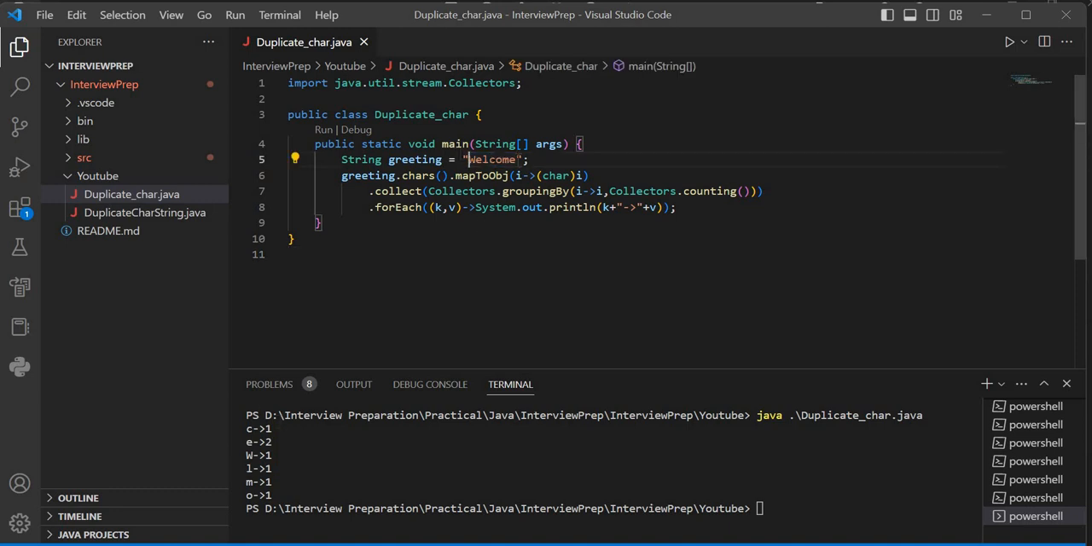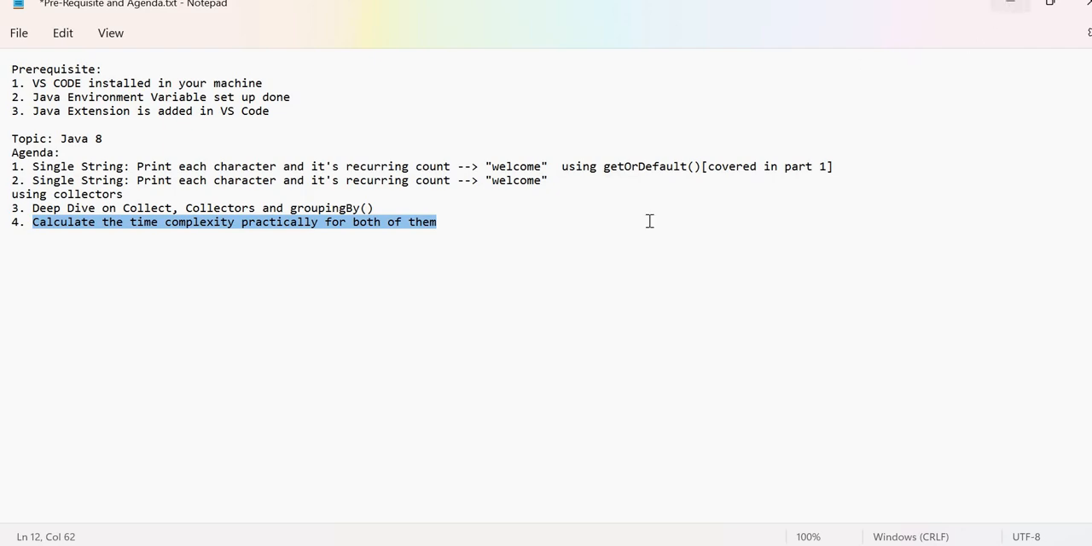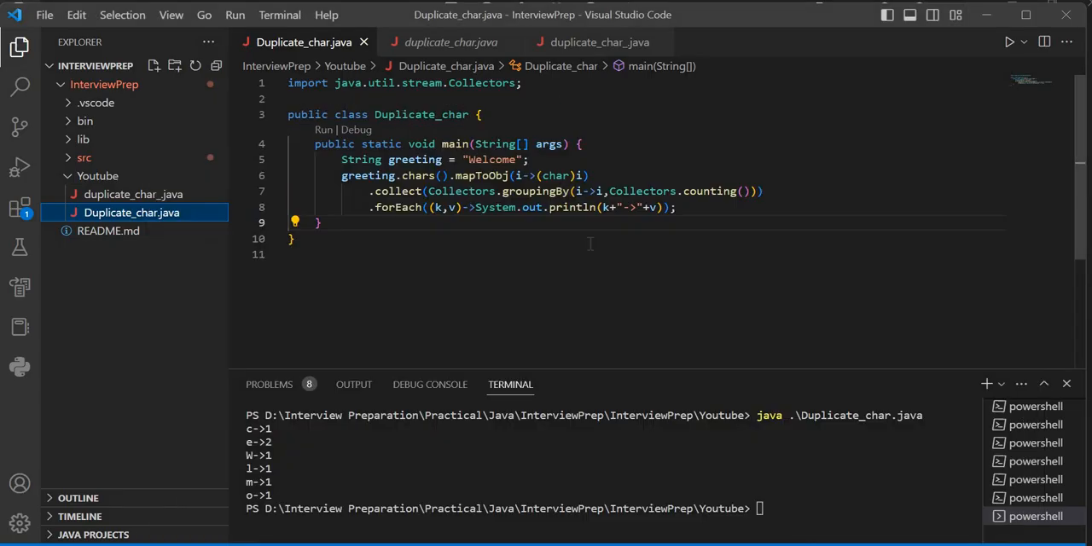Ordered means we maintain order: we gave the input in some order and got the output in the same order, but here we are not getting the output in order. Okay, that's fine. Our purpose is to check the time complexity. So let's check this. Now we are going to number 4 on the agenda, counting the time.